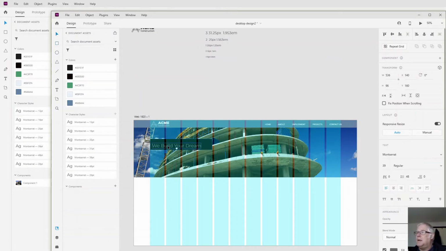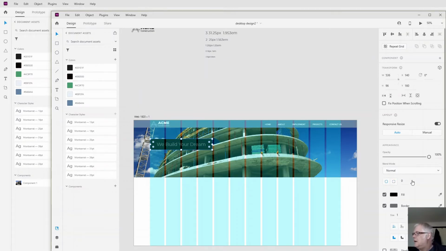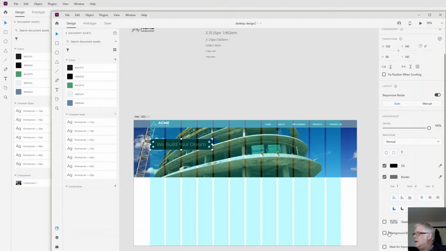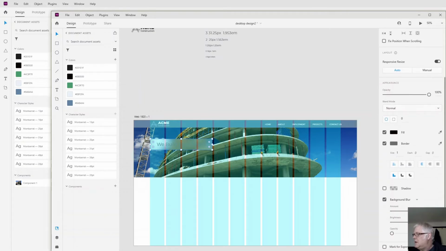Let's grab our text. We'll centre that in there. That might work. Glass morphic type thing, that seems to be. So let's give it a background blur. That looks pretty horrible. Let's darken it down. Okay.